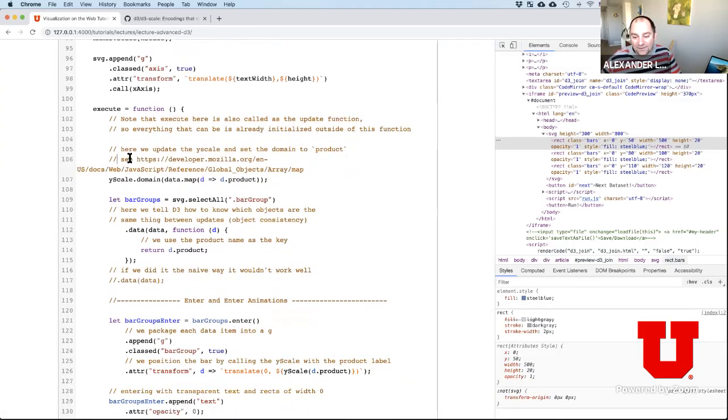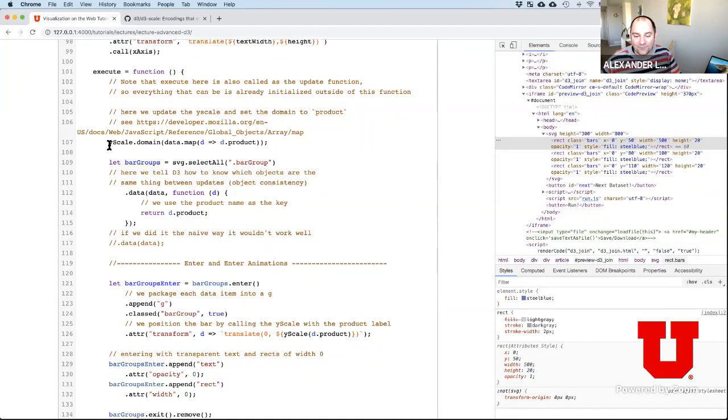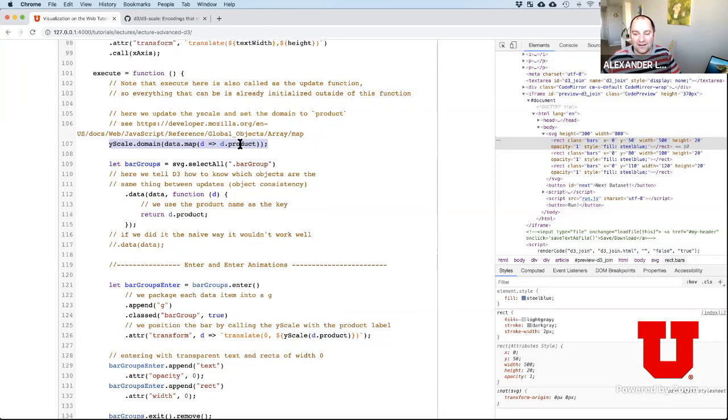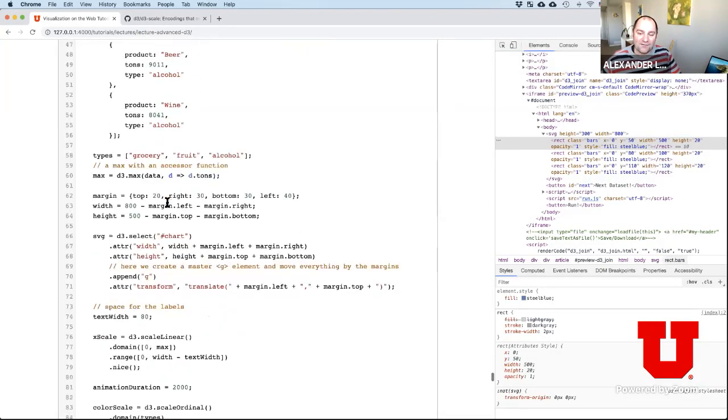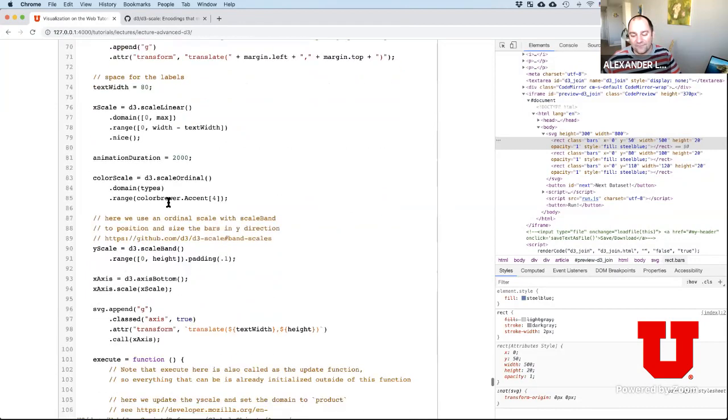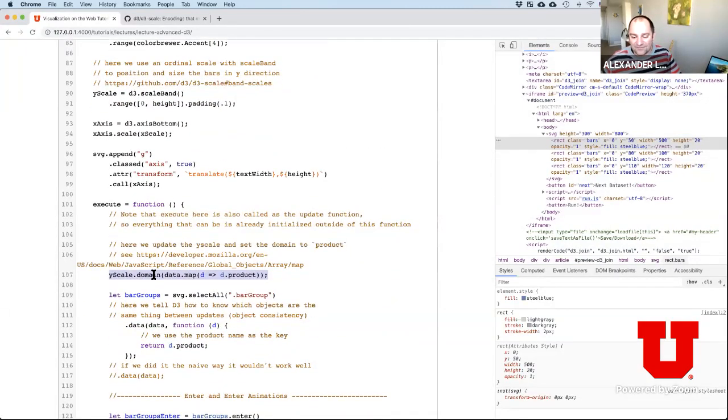So first, what I'm doing is initializing my band scale. I'm saying, hey, this is the data. I'm using a map function to get the products out of the data, because I want my Y scale to be based on the products. These discrete products are the labels here. So I want a bar for each of these data entries. I'm essentially making an array out of all of the possible products here.